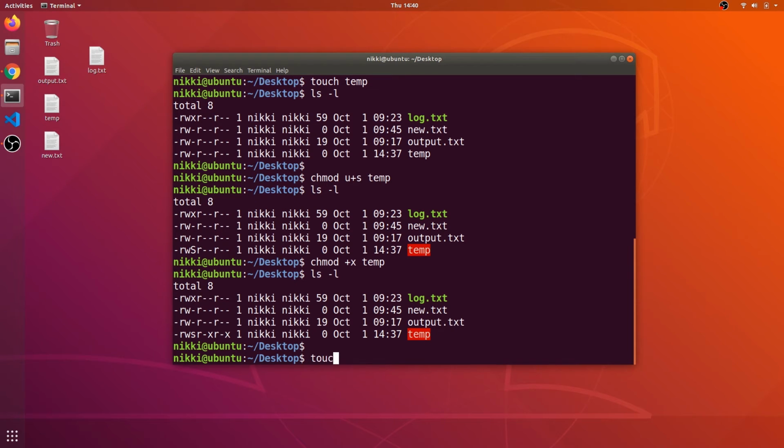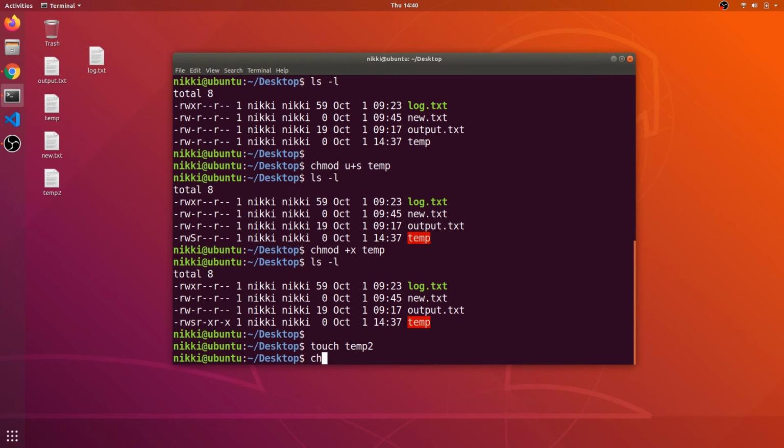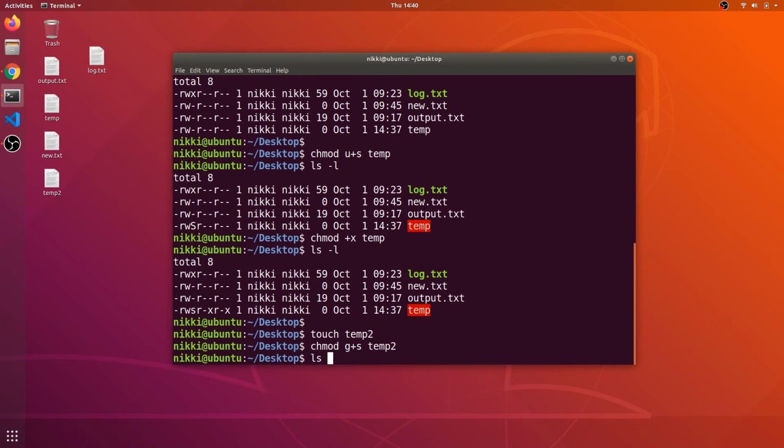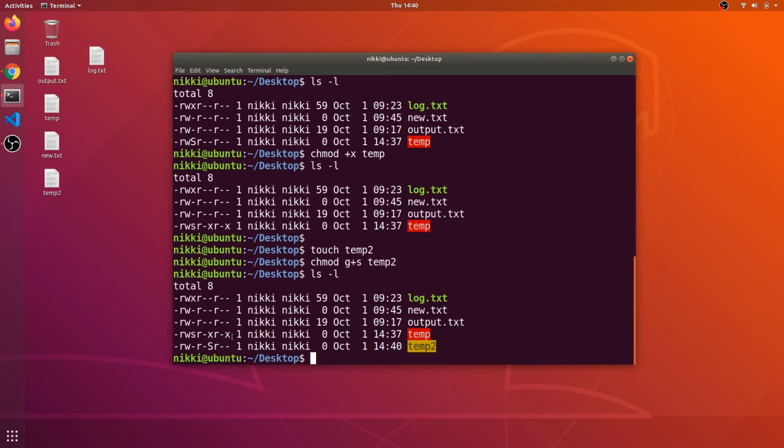So I will say touch temp2 and chmod, and this time what you want to do is say g+s, because we are setting the group bit, right? And I want to say temp2. If I say ls -l, now there is a capital S in the group permissions of the executable.